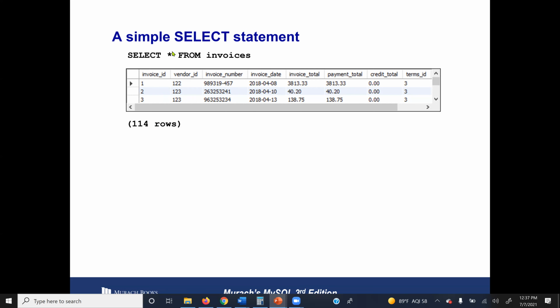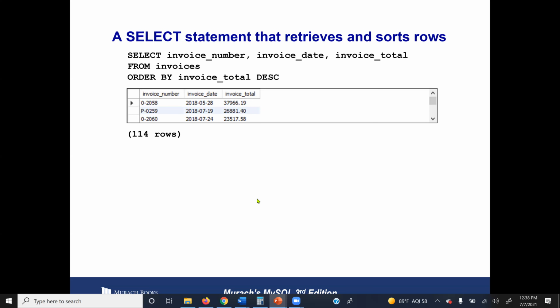Again, select all, asterisk means all the columns from the table. This table name is invoices. Again, if you do the AP database assignment, which follows chapter 1 of the course textbook, you should have the invoices table there. So you can even run this in your MySQL Workbench. So let's see the next one.